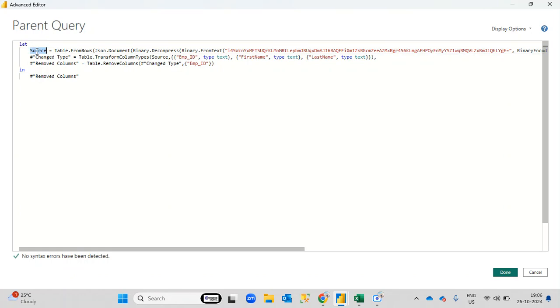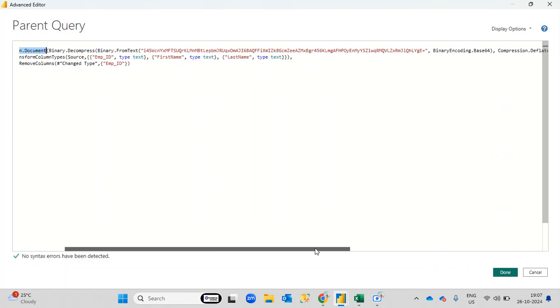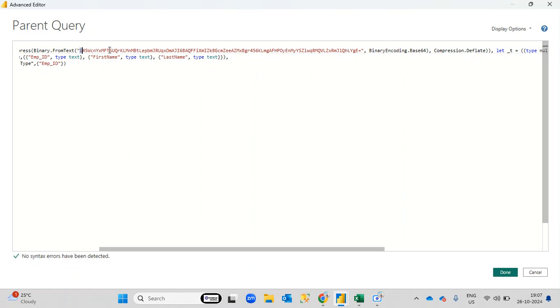So you will find the source, that is, from where I am getting the data. So Table.FromRows. I manually imported that data, and by default Power BI will take it as JSON format. The file type will be JSON. Now this is manually inserted data, so it will look like this.